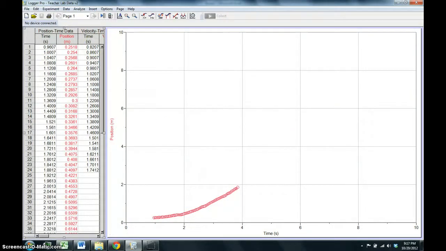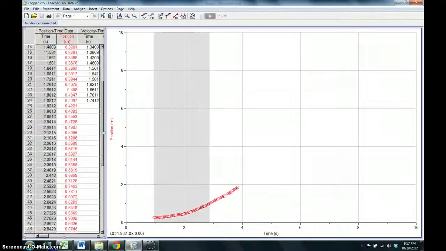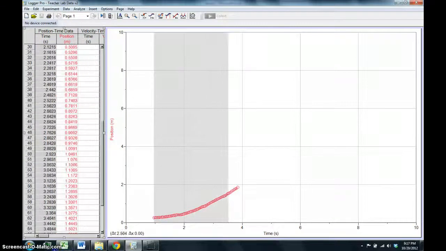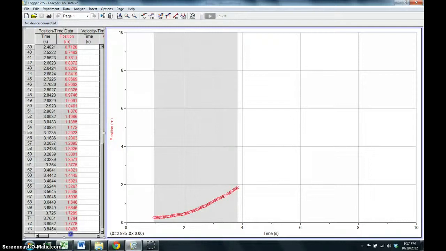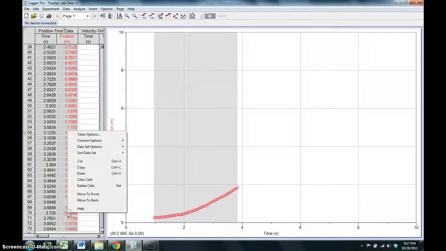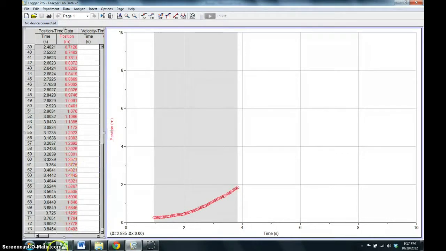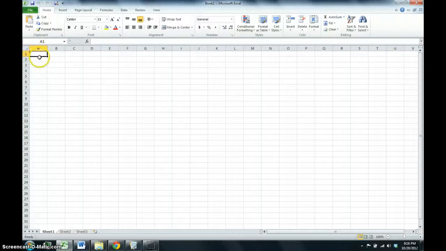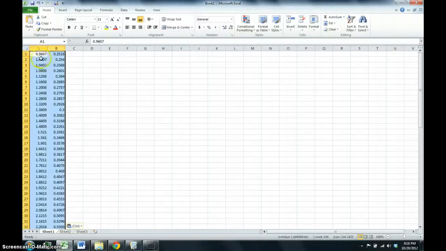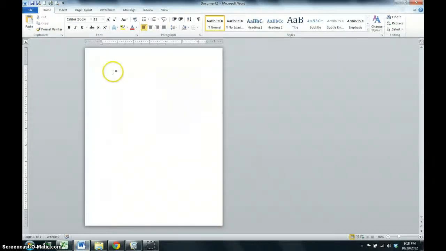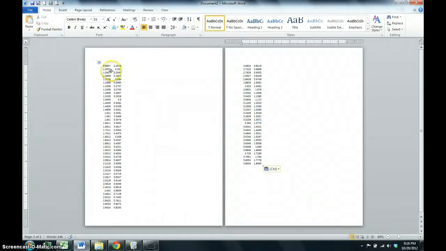So I'm in Logger Pro here. I have my time and position data. I'm just going to highlight all that data, and then right click it and go to copy. I'm going to copy it into Microsoft Excel, and then from Excel I'm just going to copy again and paste it right into Microsoft Word, so that we'll paste it into columns and rows in individual cells.